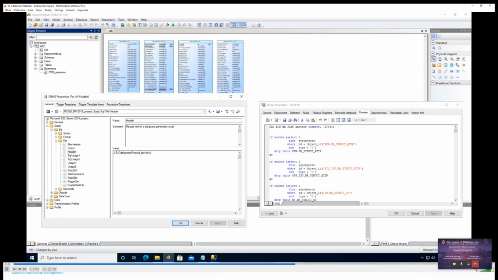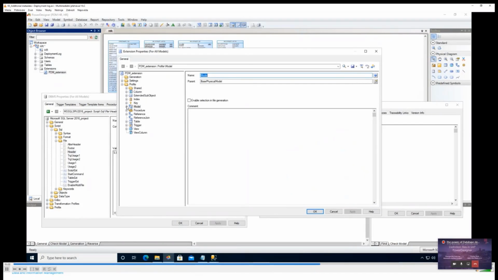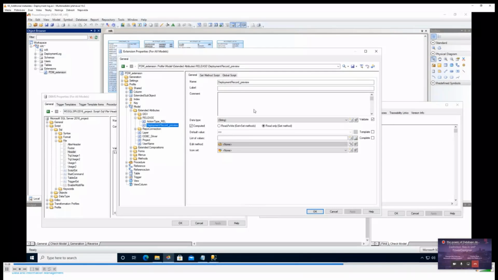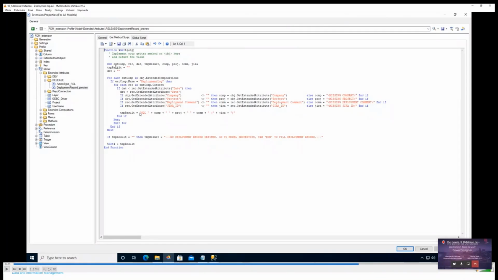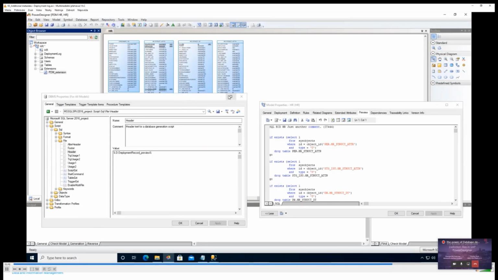So this deployment record preview is defined in the extension which is attached to the model, and it is at the model level. So I go to the model meta class. And here you see the deployment record is a simple computed extended attribute, which is just browsing the deployment log and taking the most recent record as the part of the generated file. That's all. That's the only thing you need to do when you want to attach some additional data in your definition file, in your generated DDL script.